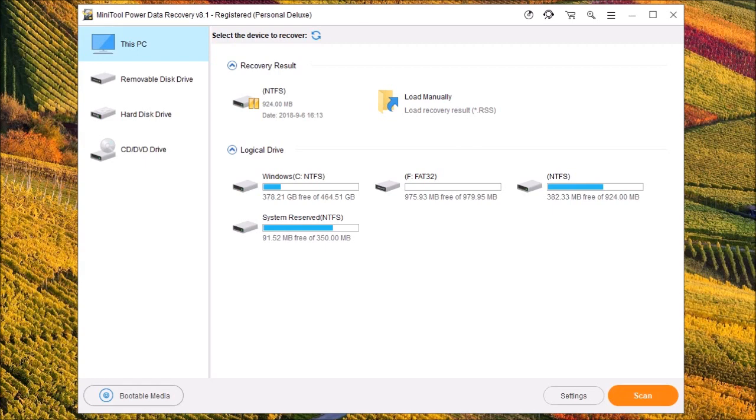It supports drives that have been formatted using FAT12, 16, 32, or NTFS, the exFAT versions 1, 2, 3, and 4, and the HFS Plus file system, which is used by Macs.